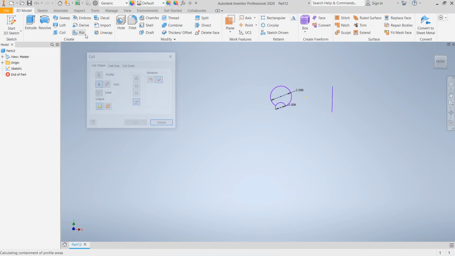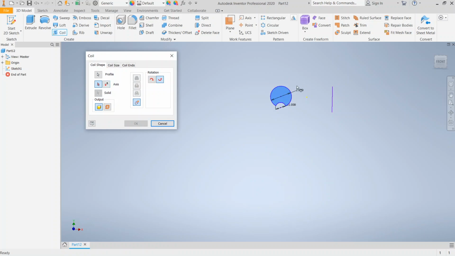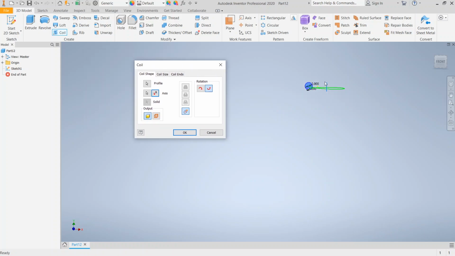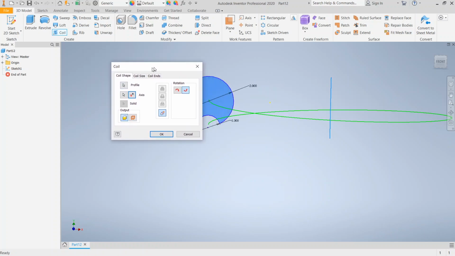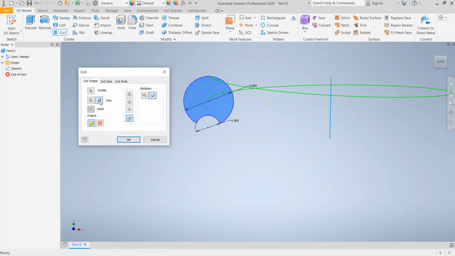Next, we're going to go ahead and click Coil. Notice that the profile is automatically selected. Then I'm going to go ahead and select the axis. And notice that we can go in the direction here. So notice if we look at this green line, that's the predicted coil there. So if we click the axis, notice we're going up or down.